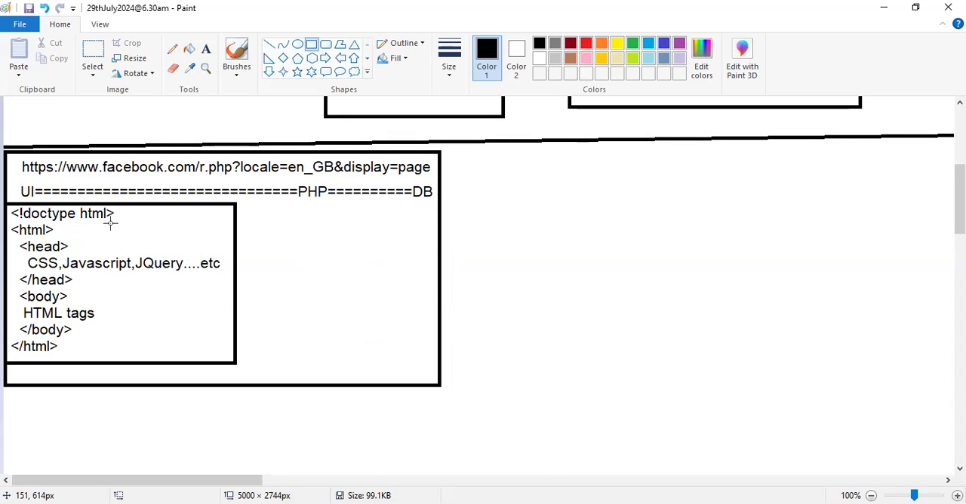Doc type is the document type of HTML, then head and body. Under this head tag, you can see CSS, JavaScript, jQuery, Ajax, all these codes. Under this HTML, you can find all the HTML tags. All the list of HTML tags you can find in this web page. Here we can see doc type, HTML, head and body is the standard code of HTML. Doc type is the document type of HTML. This is the standard code.